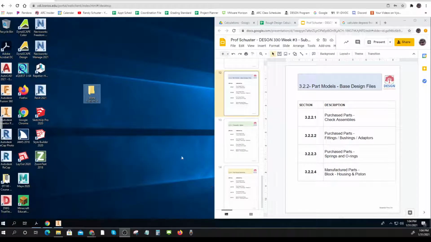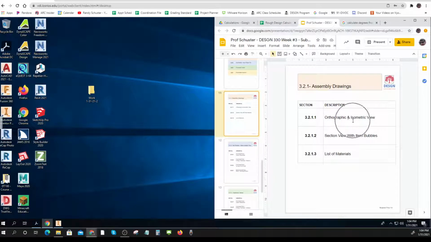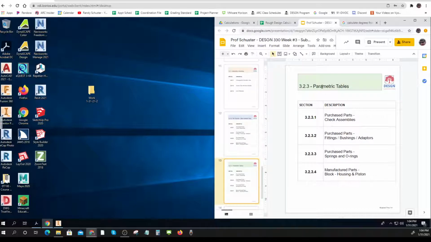We're going to start our design and modeling portion here on 3.2.2. I think it's an easiest spot for us to start with because these assembly drawings require that we have the part models. And we're going to start with what we call base design files. They're simple files that can be changed later on for the specifics of what we're going to do, and it's called parametrics. And it's easiest to see this by example.